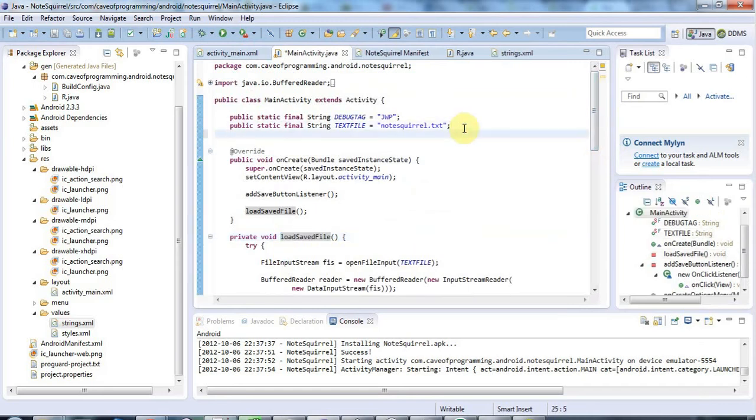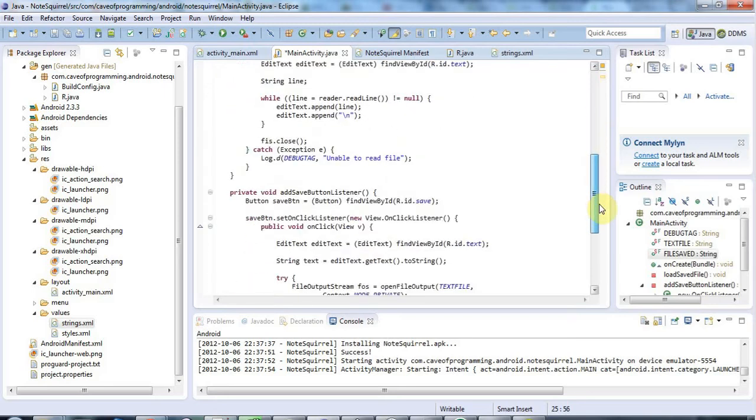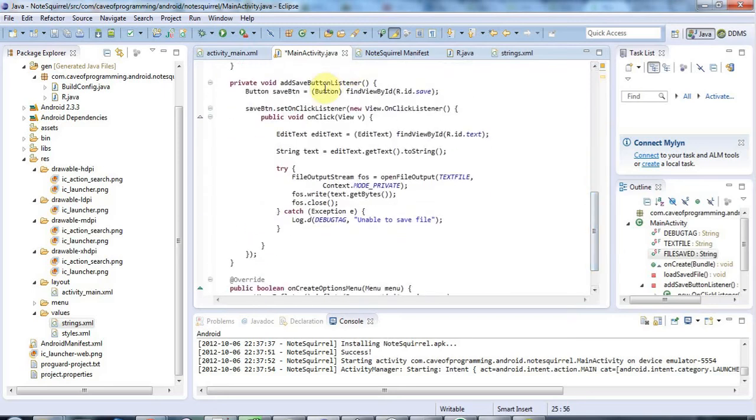So the first thing I'm going to do is create a public static final string, and I'm going to call it FILE_SAVED and set it equal to "file saved". This is just an arbitrary string which I'm going to use as a key to save and retrieve a simple boolean value in such a way that it will persist. Now, if I look for the place where I added a listener to my save button, when the user clicks the save button, I want to save a boolean value to indicate that a file has been saved.